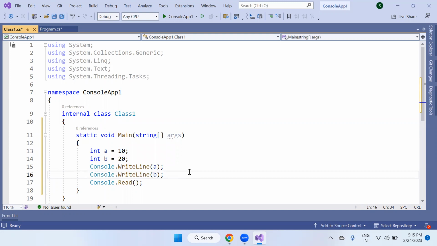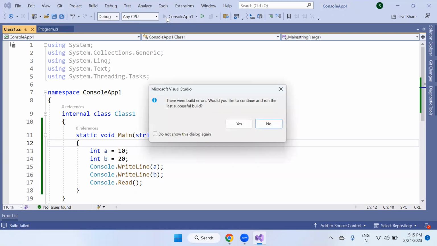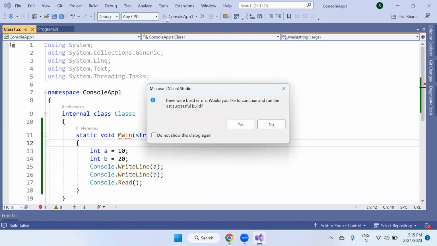But look at this. This is my next program, class 1. Previously, I just added program.cs, and I executed that. But right now, I want to execute class 1. To execute, we can directly hit the run button. But the moment we hit the run button, what is the problem? You can see there were build errors. Build errors means compilation errors. It is showing, would you like to continue and run the last successful build? If you say yes, the last successful build will run; no means it won't run anything. So it will show the error.